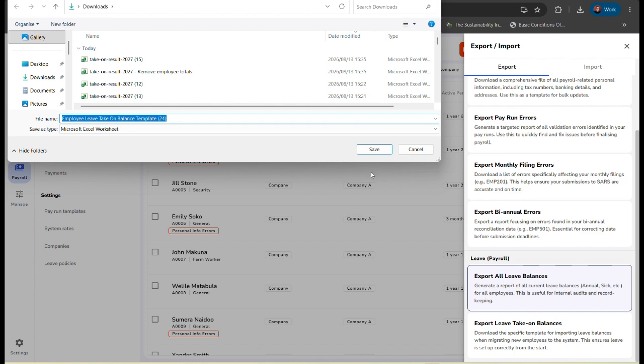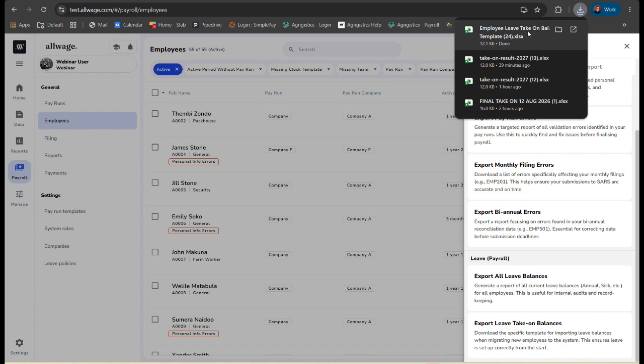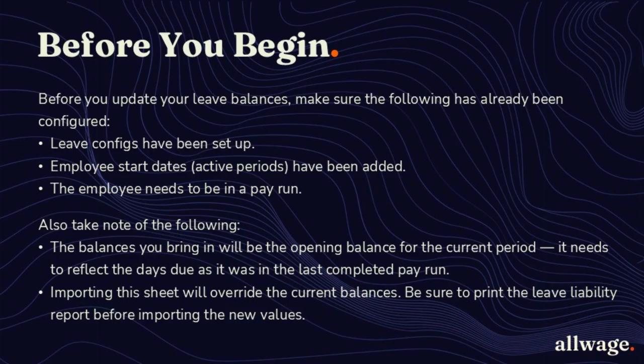Depending on your browser settings, the system will either ask you where to download to or automatically start the download to your Downloads folder. Open up the downloaded Excel sheet. Please take note of the below. Please pause the video if needed. It is especially important to note that the balances that you will be importing will be the closing balance as it was on the employee's last payslip.